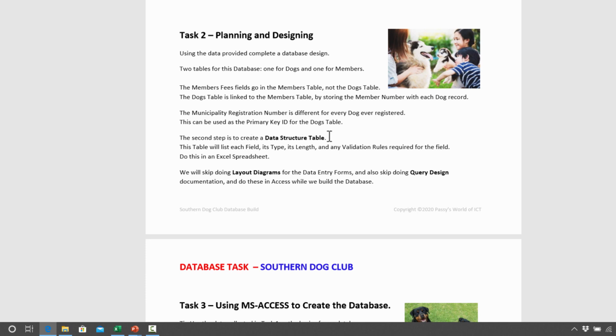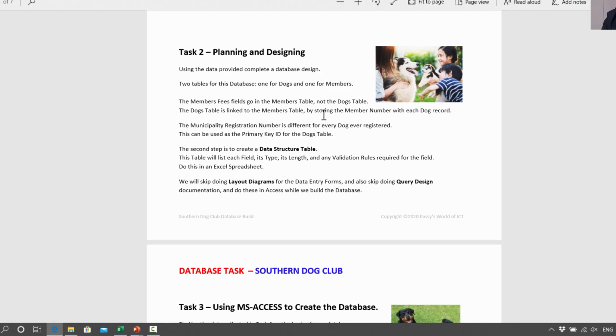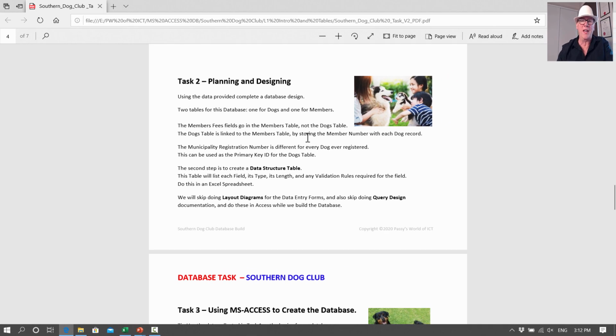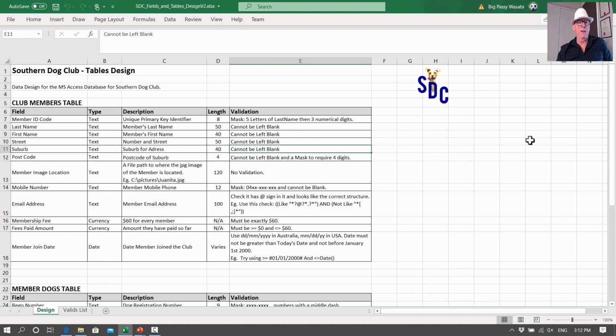So we do a data structure table. Now at senior years, that's important, but where we're starting, we'll do it for you, because this is just a beginner's Microsoft Access. So let's have a look at that. Okay, so in the downloads for the Southern Dog Club, this lesson, you'll be able to get the database tables design.